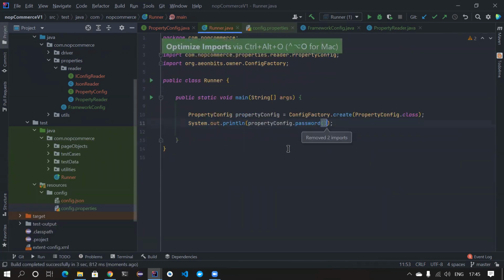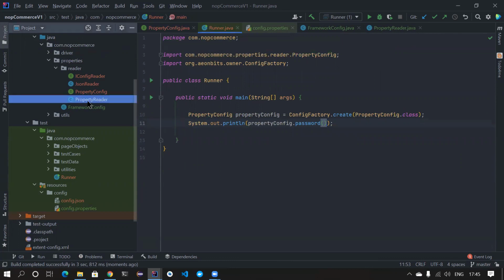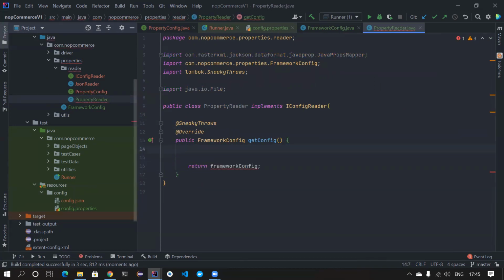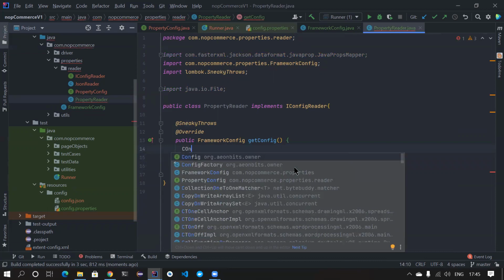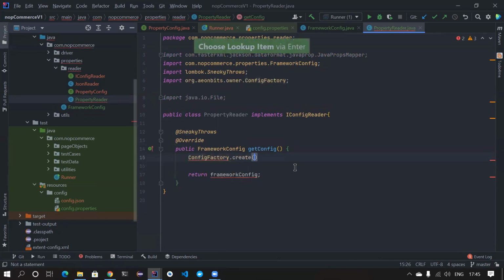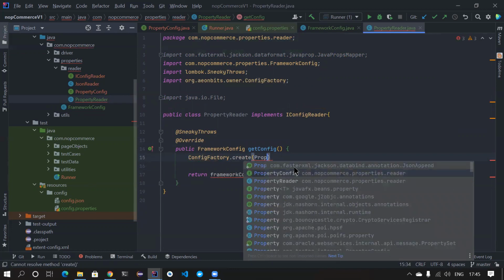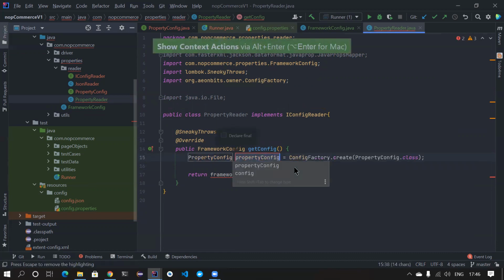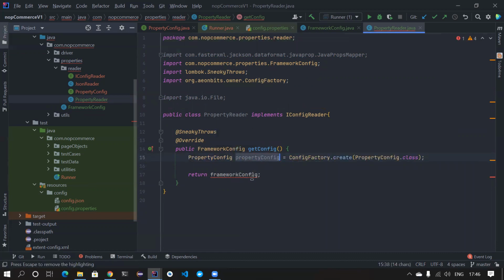Now what I want to do is use this in the implementation. I want to replace this. Actually, I don't want this, I want that. But if I try to replace this, let's remove that. ConfigFactory.create and PropertyConfig.class. So this is returning me a PropertyConfig.